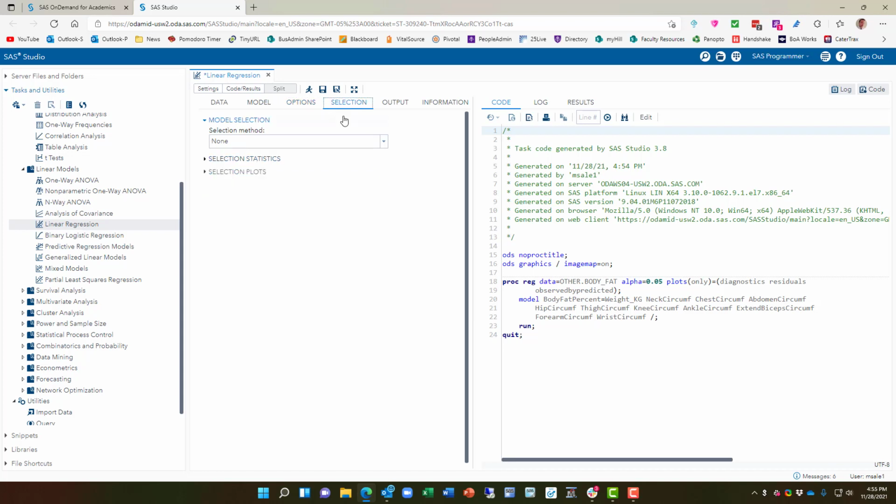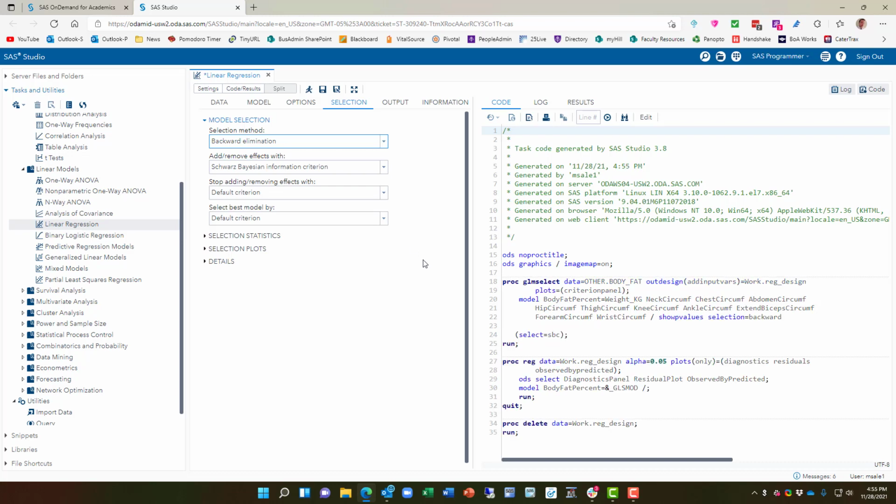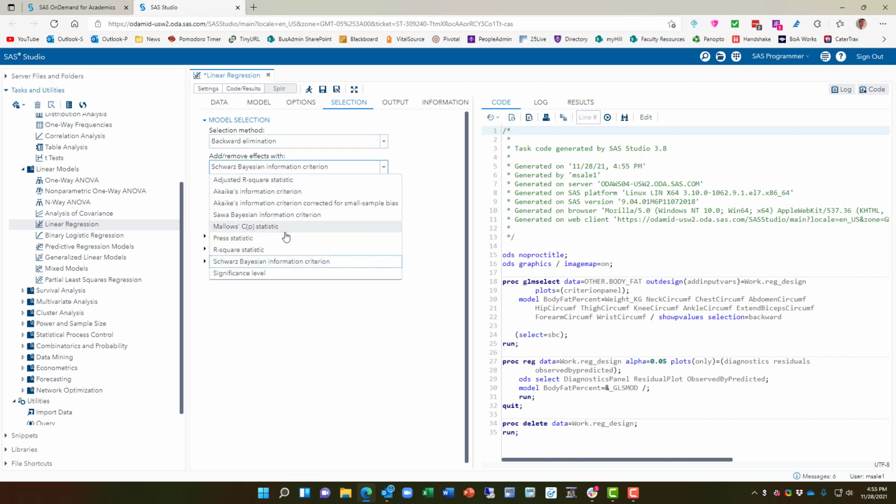And then we're going to go to the selection tab. Now here is where you get to choose what your variable selection technique is going to be: forward selection, backwards elimination, or stepwise selection. So we're going to use backward elimination for the purposes of our course. Now you're going to have to set a drop down here where it says add remove effects with. You're going to go ahead and change that to significance level.